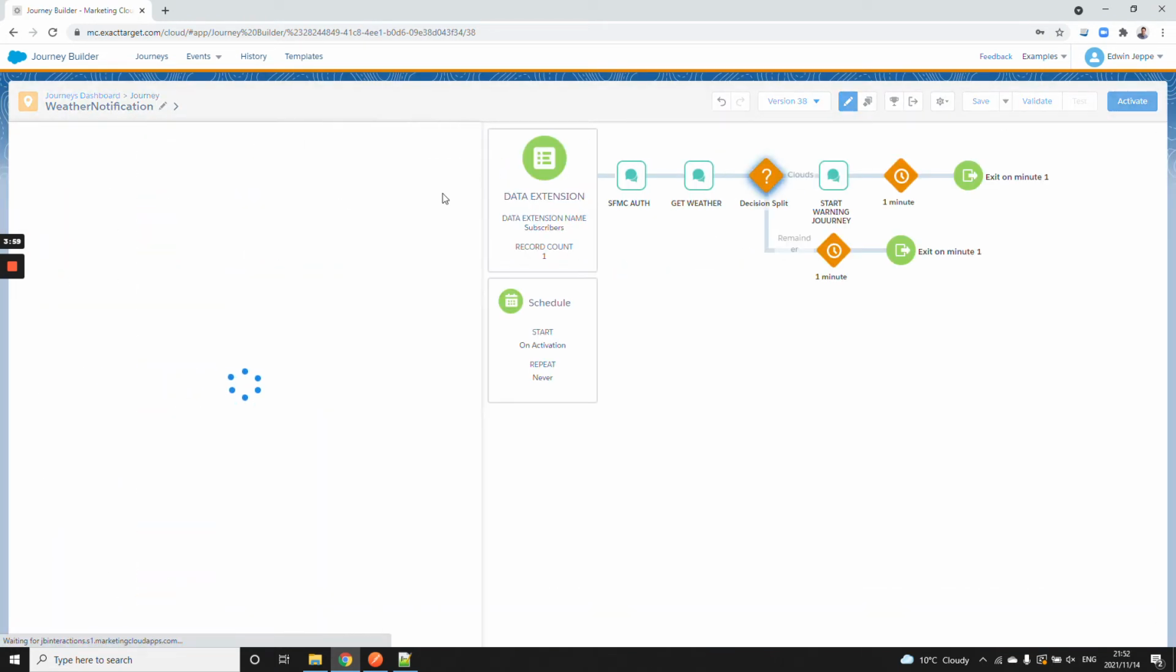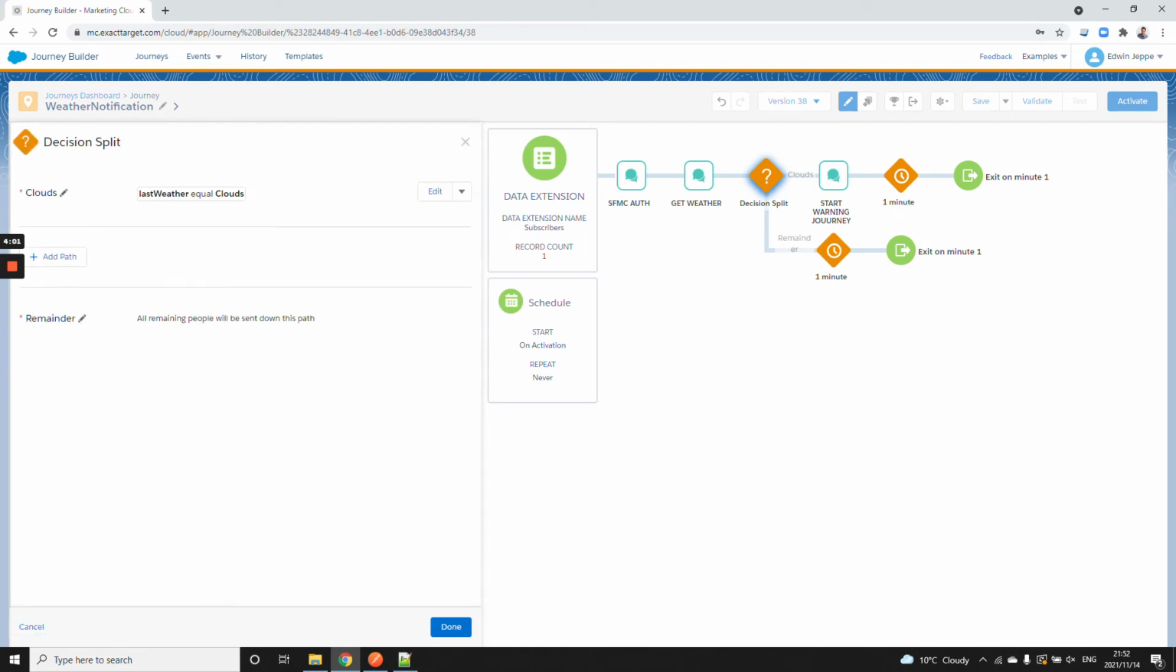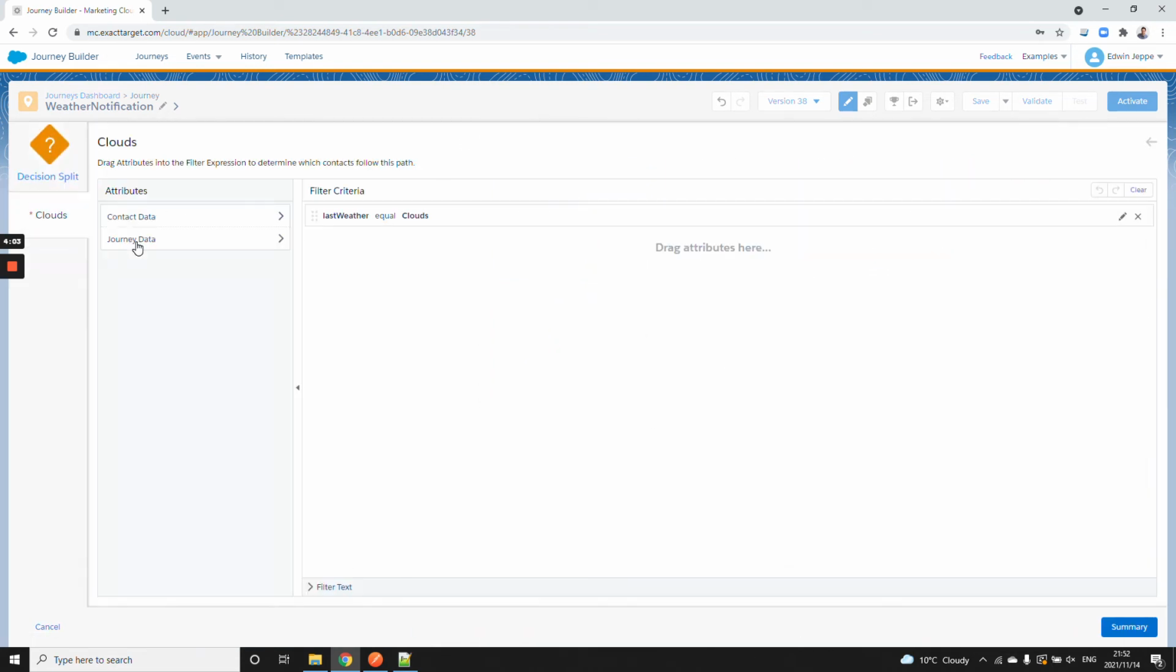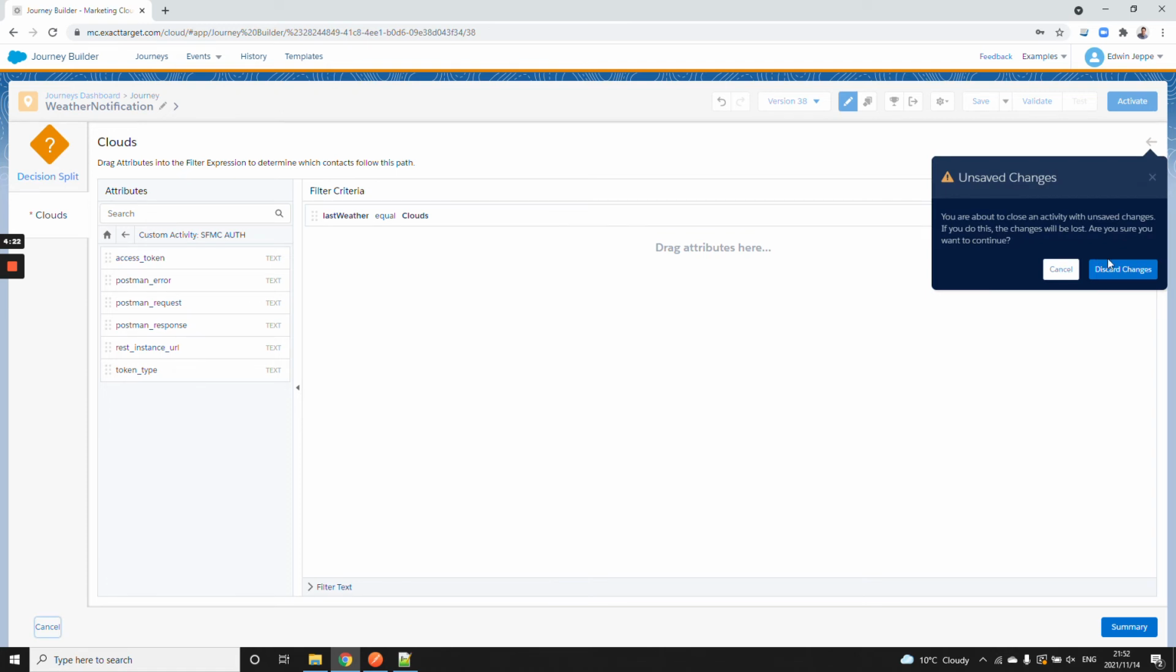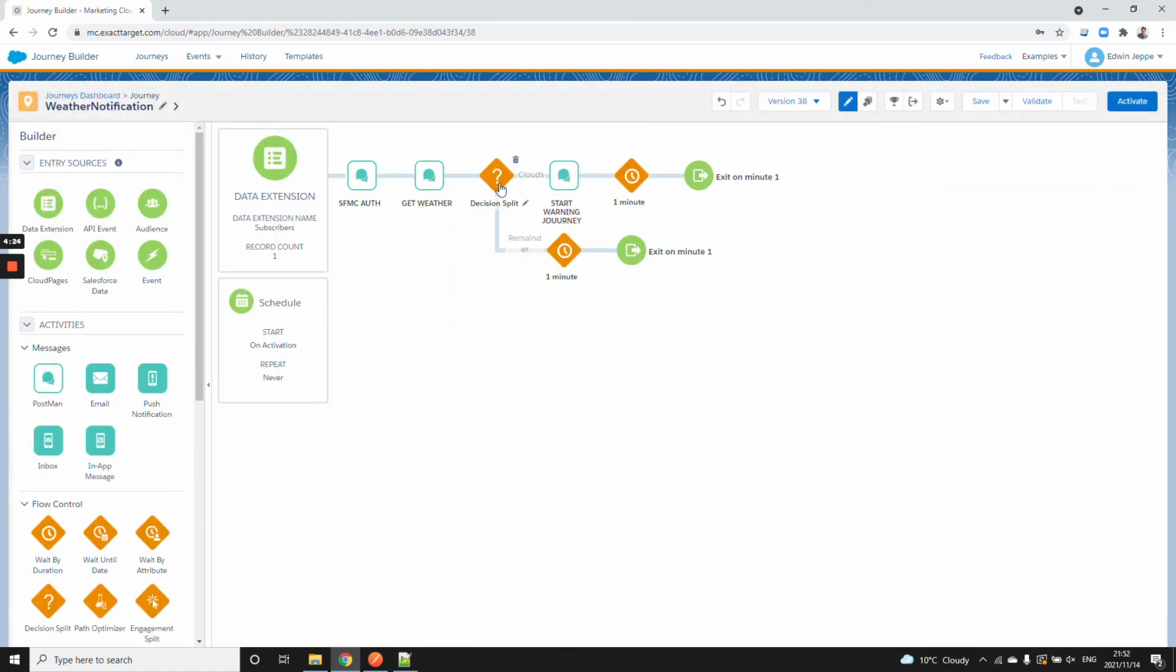So under my decision split, I now have a variable called last weather, which I can find under my weather notification. That's my entry, and this get weather custom activity is what I've just set up to retrieve the last weather. You'll also see here's the authentication that we set up in step 1, and the access token, and all of the other variables that we are retrieving from the request. All right, so if it is clouds, the weather type, we want to start a different journey.